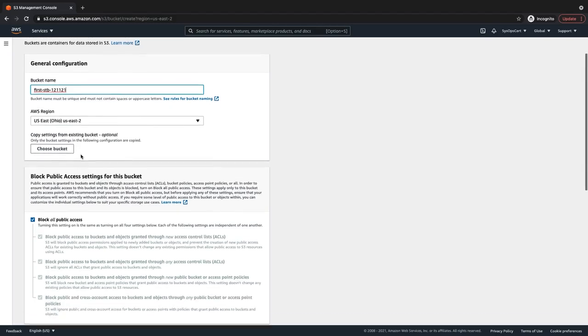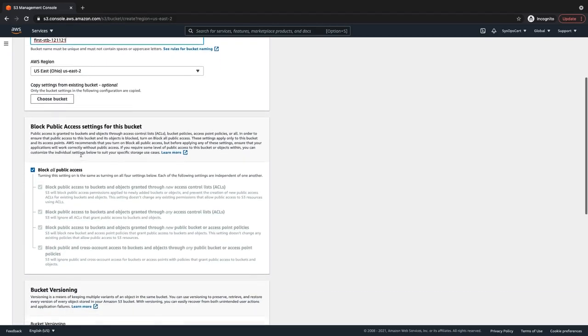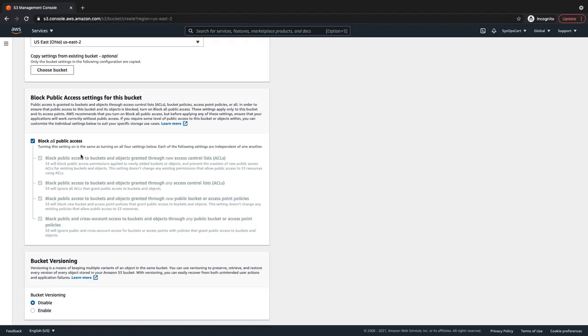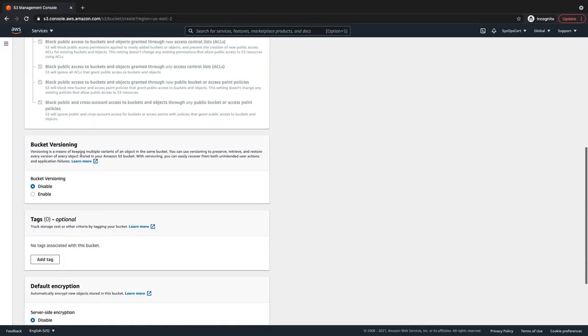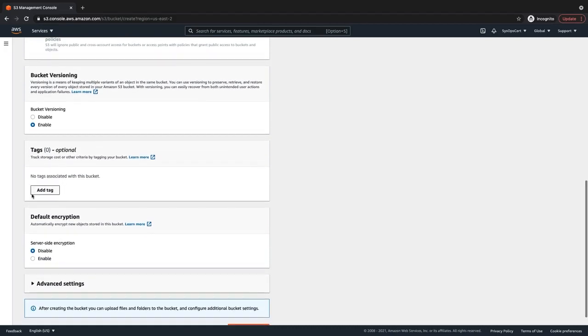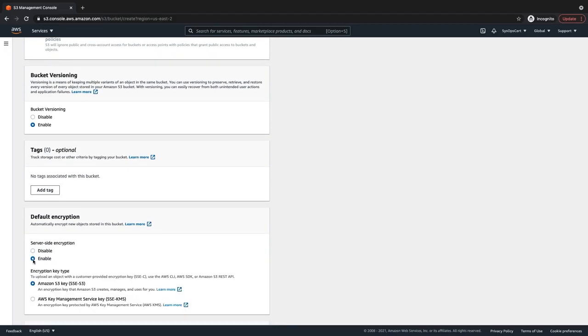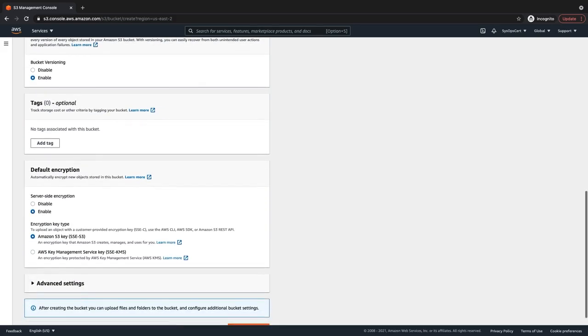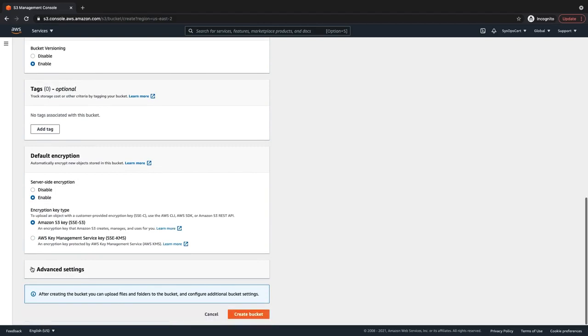I'm required to keep the bucket private, so I'll leave the Block Public Access settings to block all public access, and then enable versioning, and finally, I'll enable default encryption using the Amazon S3 key type. Now that all of that is done, I'll click Create Bucket, and my bucket has now been created.